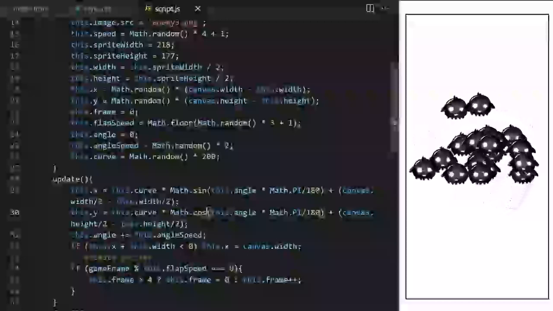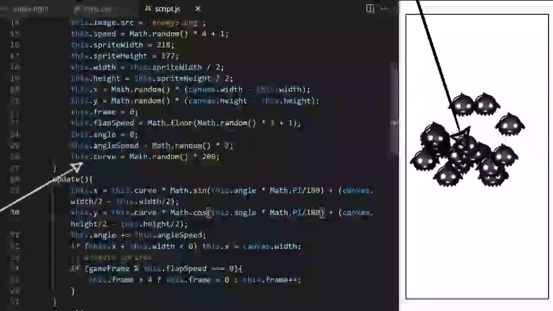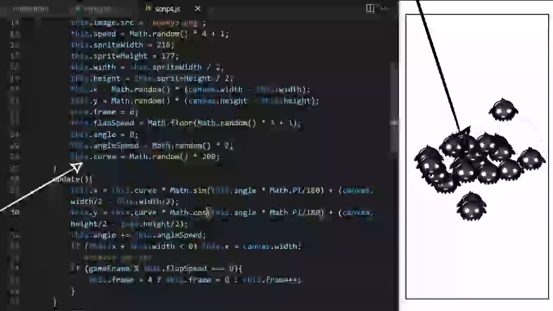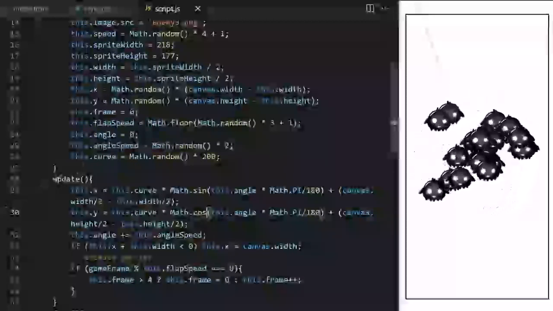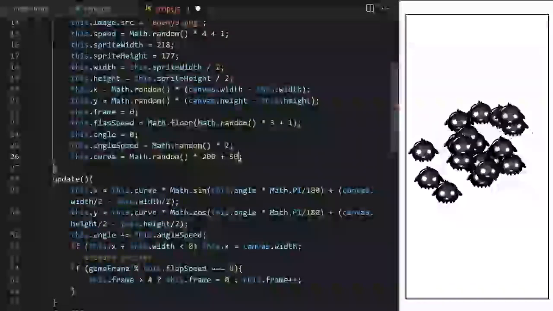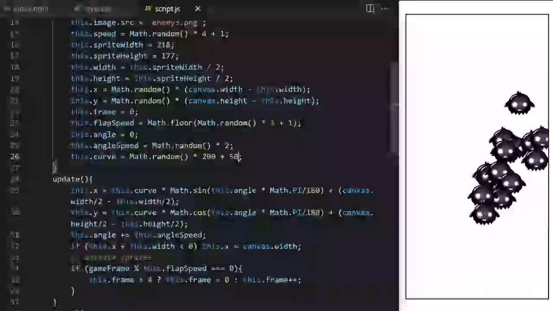If I want to have some space in the middle, we know that this.curve determines the radius of the circle my characters are moving in. That value is randomized for each one. I can give it a minimum value. For example, let's do a random number between 50 and 250.